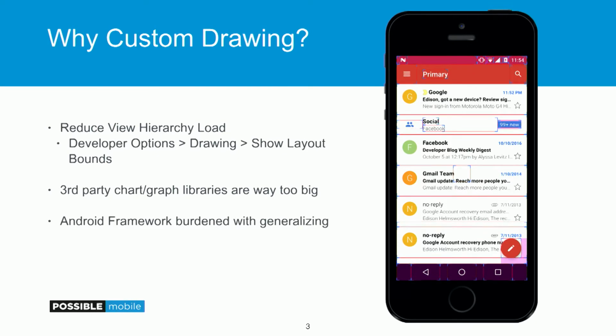Another great benefit to this is views in the Android framework are designed to work with everything and anything. They're designed so that you can put your ideas into what they've built. But a lot of times, there's a bunch of stuff in there that you aren't using, you don't need to support it at all. So rather than using their versions, you can just make your own and do exactly what you need.